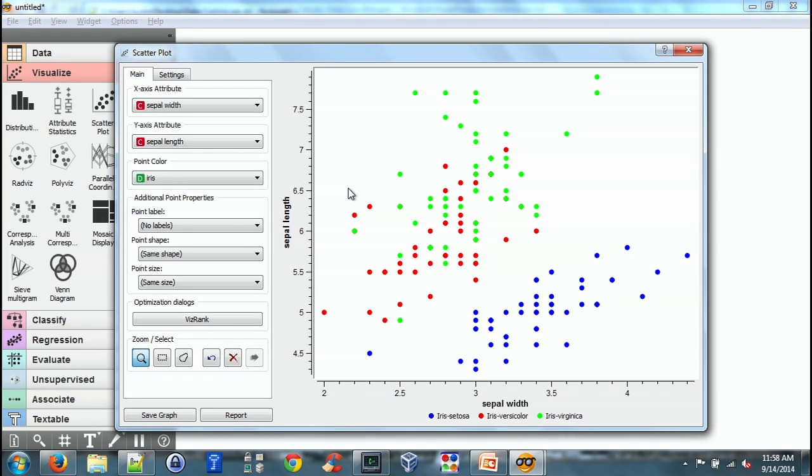So this is a typical scatter plot. We have sepal width on the x-axis and sepal length on the y-axis. And the color is the class. So remember, we had iris setosa, iris versicolor, and iris virginica as the blue, red, and green.